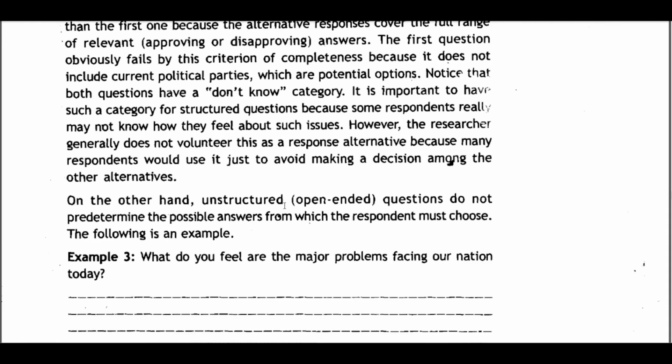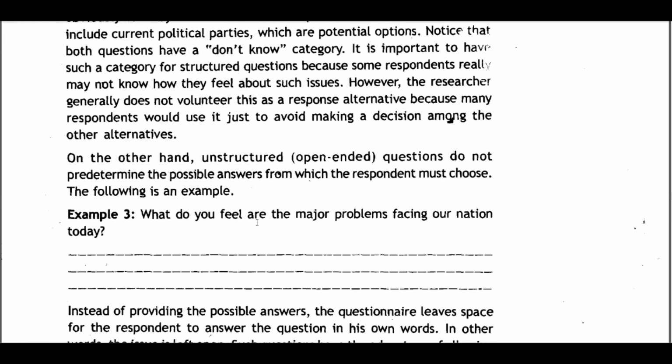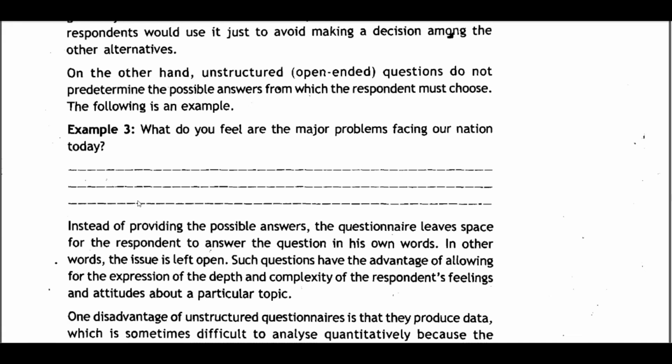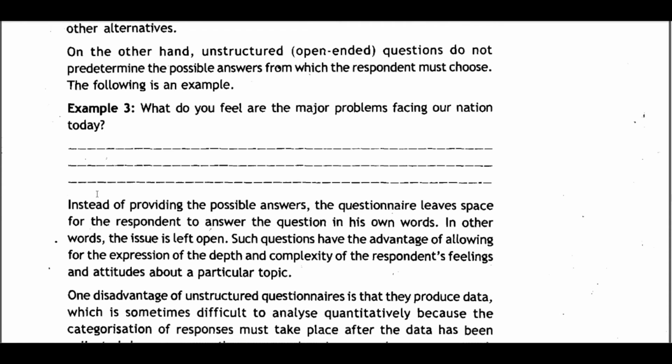On the other hand, unstructured, open-ended questions do not predetermine the possible answers from which the respondent must choose. The following is an example. What do you feel are the major problems facing our nation today? So we can have different options like poverty, religious intolerance, natural calamities, and poor economy, like that. Whatever the major issues we are facing, we can give as an option.